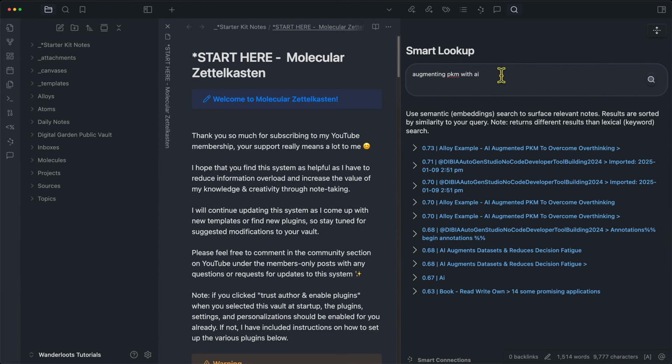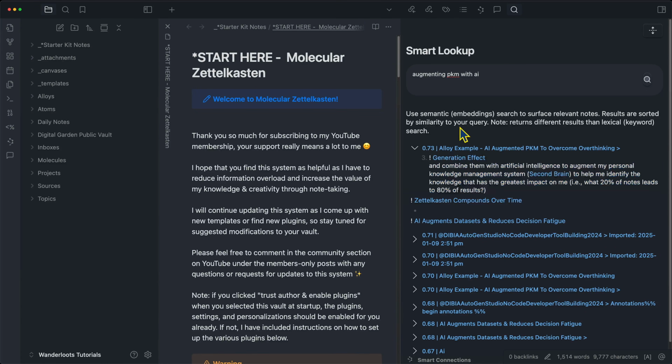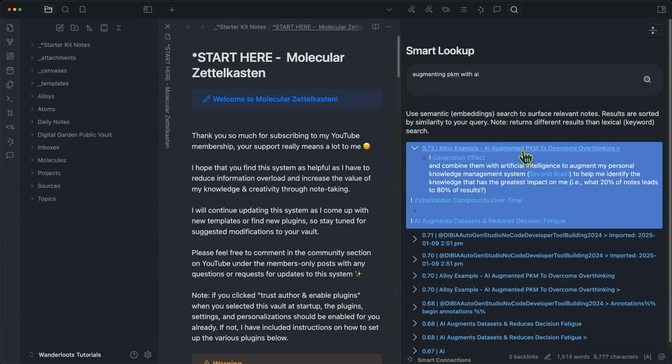Augmenting personal knowledge management with AI. Okay, cool. So it gives me a whole bunch of different alloys. You can see one key one is bringing in the alloy example, where there's a concept called the generation effect, where artificial intelligence is used to augment my personal knowledge management system to help me identify knowledge that has the greatest impact on me. So obviously, searching for augmenting PKM with AI, I almost have this exactly: AI to augment my personal knowledge management system.